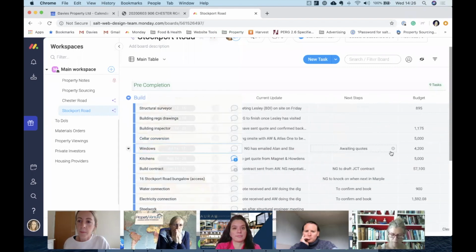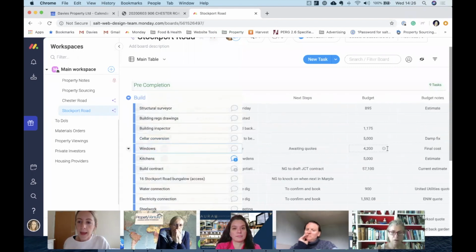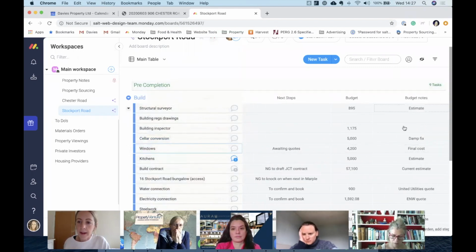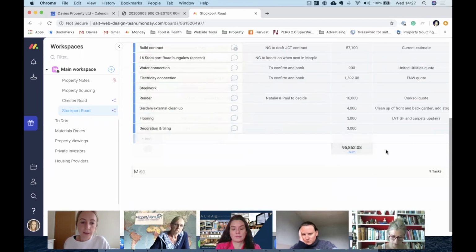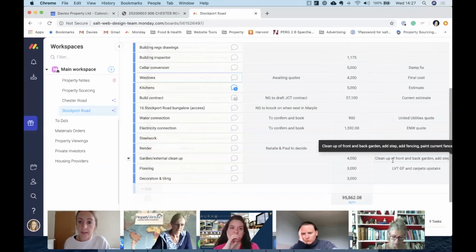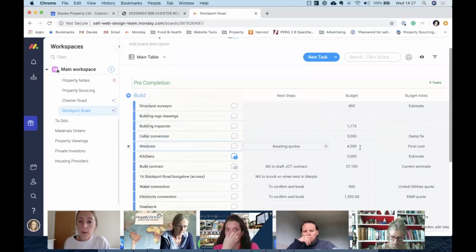Then you've got the budget column. So some of these at the moment are estimates. But again, it means that as we're going through the job, if any line item budgets are changing, I can just keep updating it here. And then me and Paul can easily go in and see how that total cost is changing and what is changing. So when we've got a window quote, but we've got a kitchen quote.